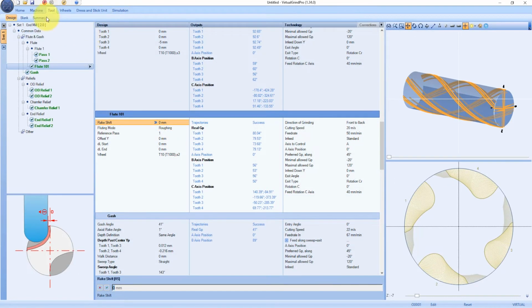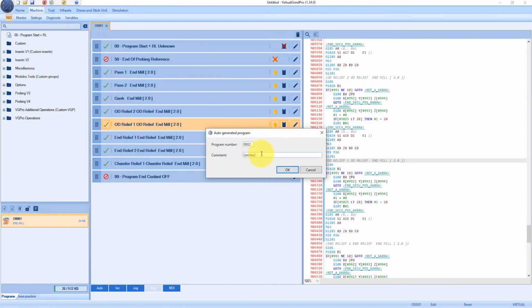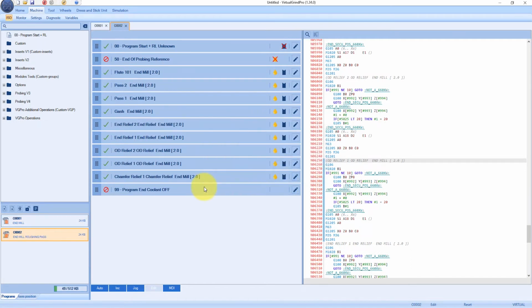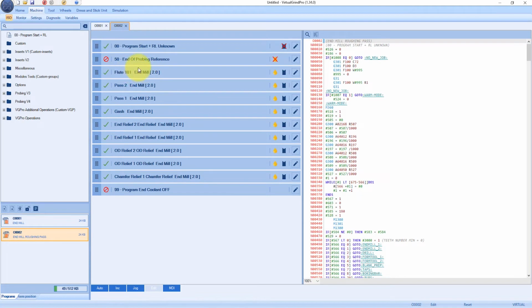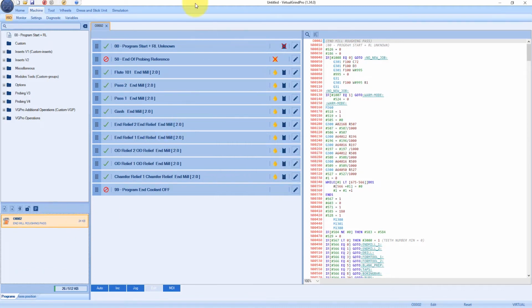And then when I go back to here, I can auto-generate my end mill with the roughing pass. And we find the first operation to be this roughing pass. I can then remove the previous one and keep the latest version.